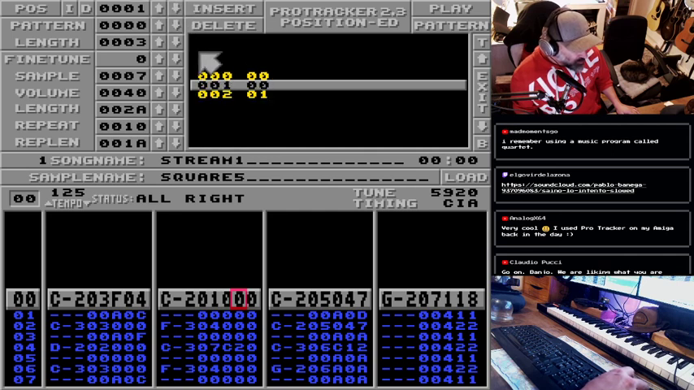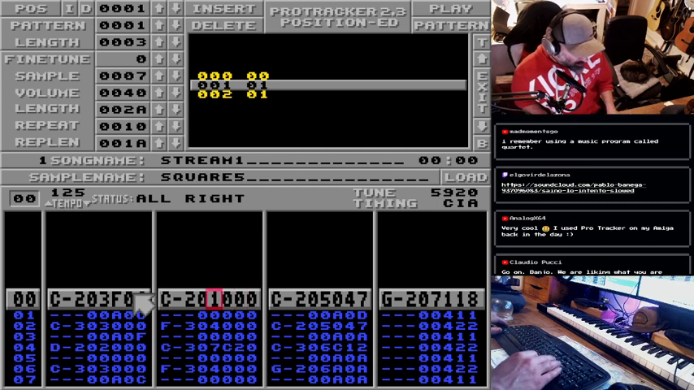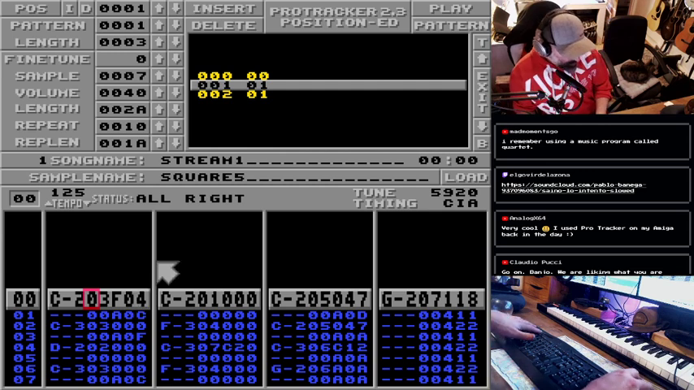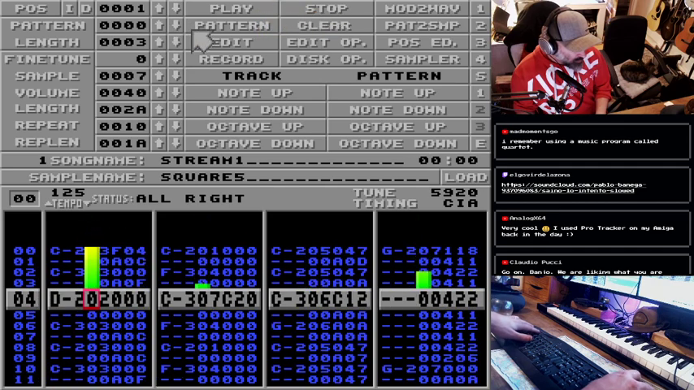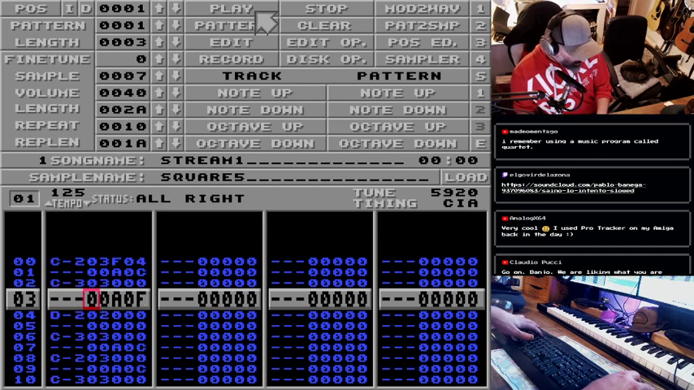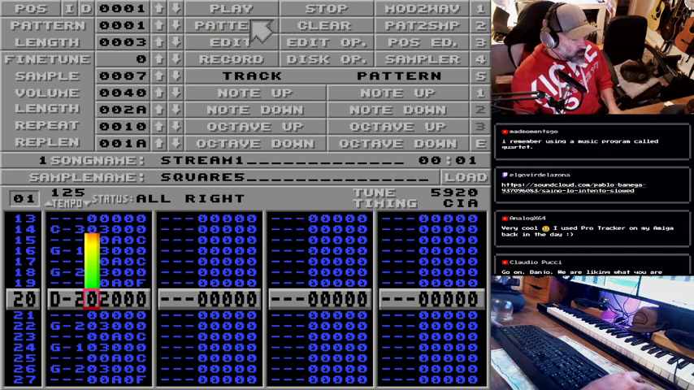I want to edit position 1 and put pattern 1, which is going to be a copy of pattern 0 for track 1, 2 and 3, or 0, 1 and 2. So we're going to copy these tracks. And this is where I think it's Shift F4. Here we go. Okay. So we're in pattern. Shift F4, and we're going pattern 1. And if I play Shift F5, there you go.